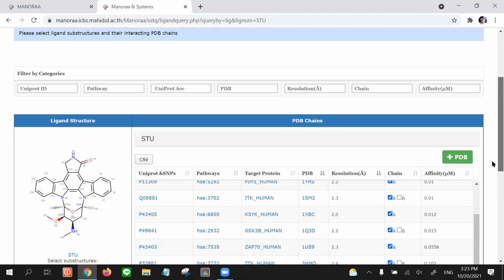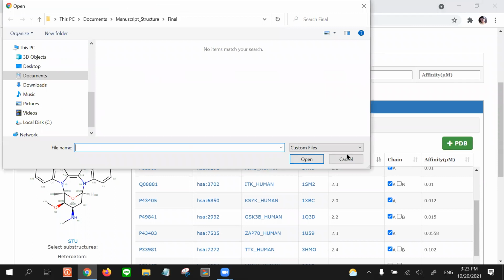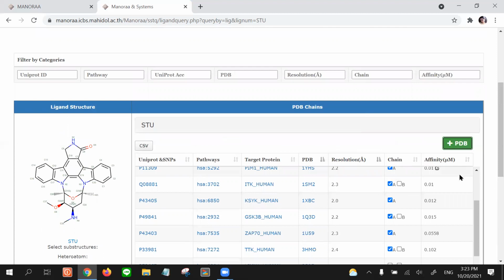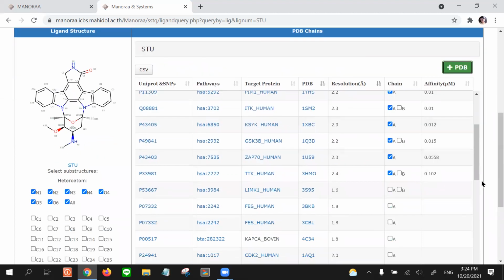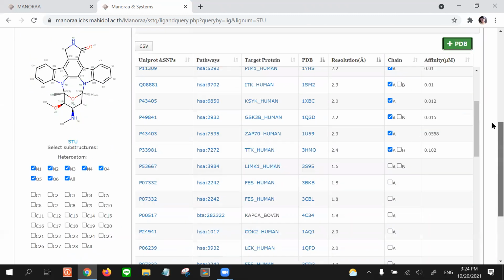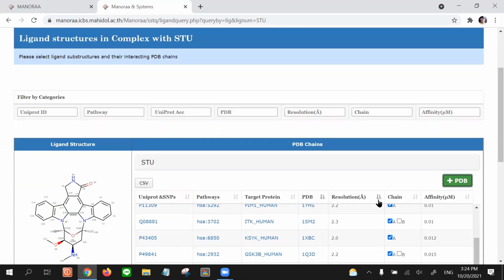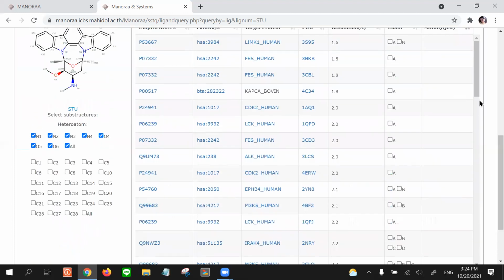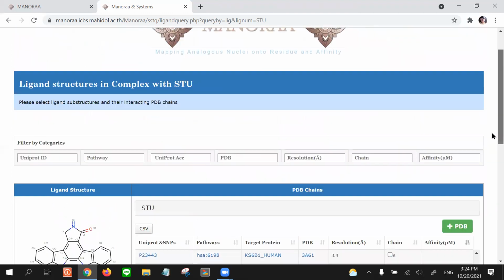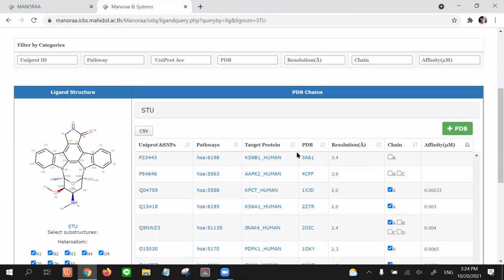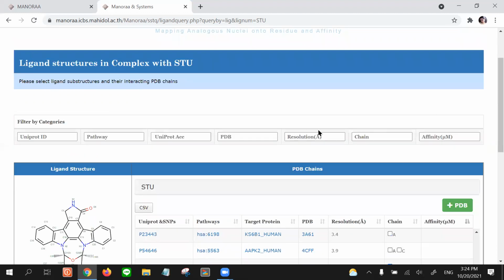PDB codes. And you can also upload a PDB here. If you have a structure that conforms to the PDB format, you can upload your own structure and put in the affinity to plot the binding distance correlation. You can also sort the data according to affinity like this. You can also sort the pathways, target protein, PDB code, and resolution like this. And you can filter the residues and the resolution.